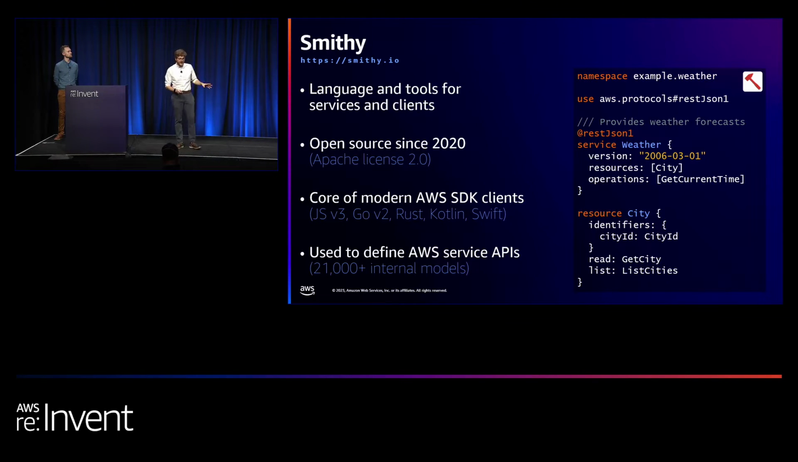Now, I noted earlier that Smithy is protocol agnostic. What this means is that the interface definition language does not tie you to any specific wire format. It does not require that you use JSON or some binary protocol or XML. Instead, we allow users and service teams to define the protocols that they need to use for their services.